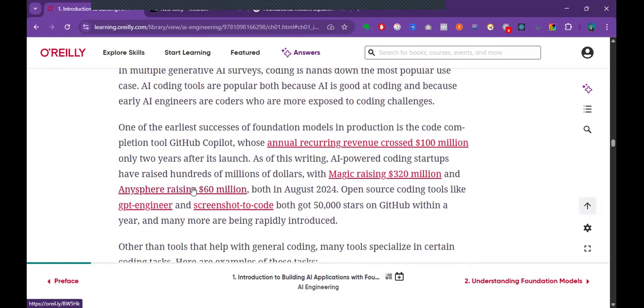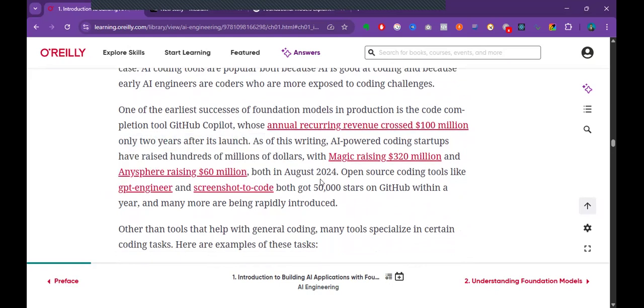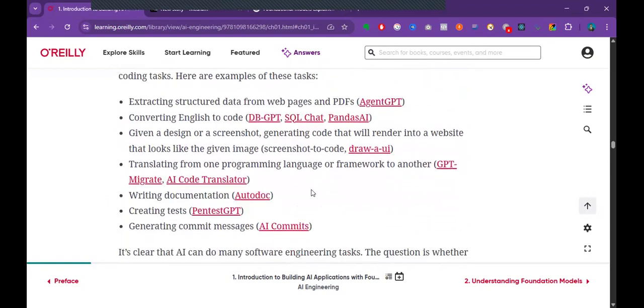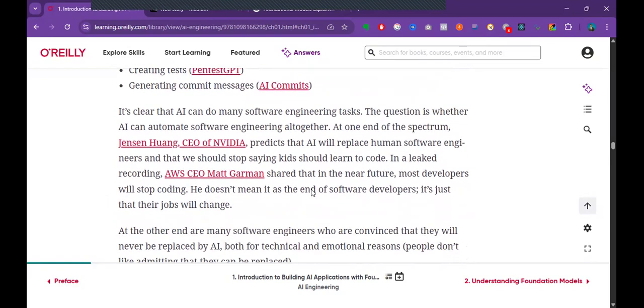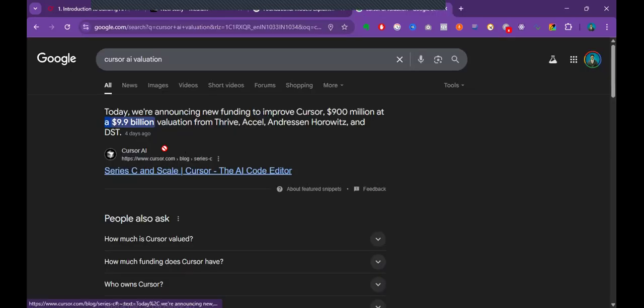And GitHub Copilot has crossed the revenue of $100 million within 2 years of its launch. And then recently, there is one more thing called Cursor AI, which is going very well. Let's see what the valuation of Cursor AI is. You'll be shocked to see. $9.9 billion valuation of Cursor AI.